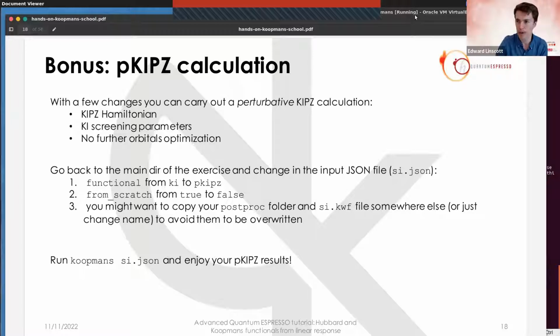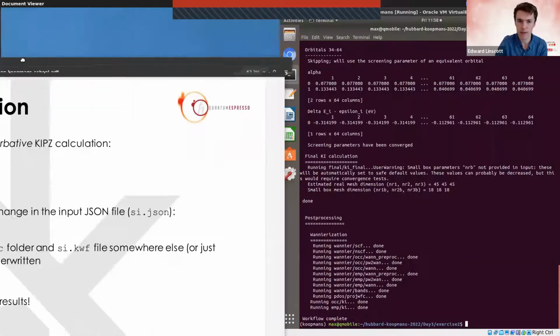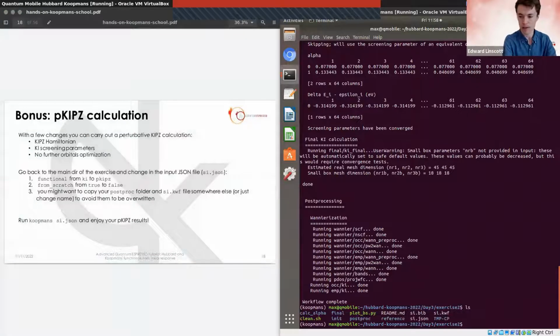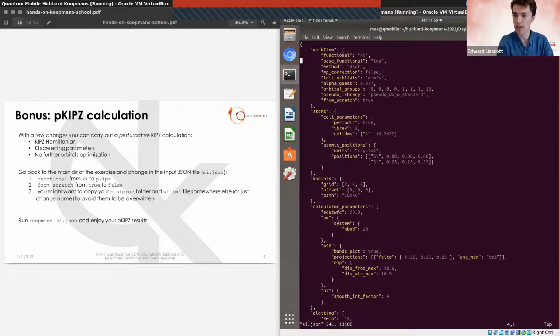And so what we can do, let me just move this to the side of the screen, is change in my JSON file the functional to PKIPZ, and change from scratch to be equal to false. And then I could run this calculation.